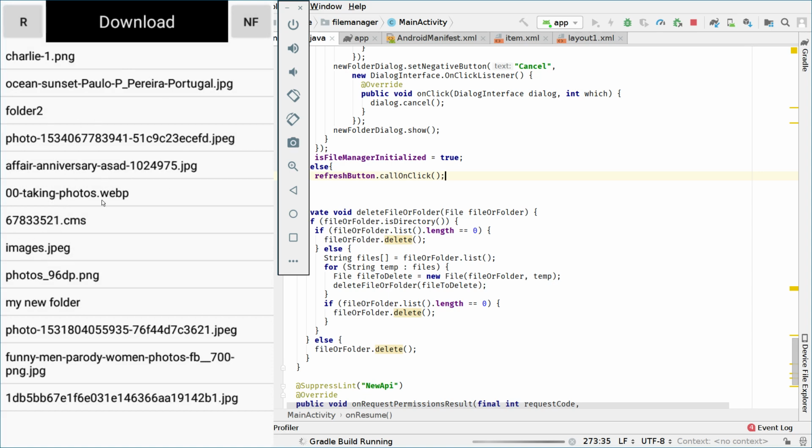But now we have to add some navigation features, okay? We have to add new navigation features. For example, if we want to go inside one folder, if we click on this folder, we have to open the contents of this folder. And we also have to be able to go back to the previous folder. So how do we do this?